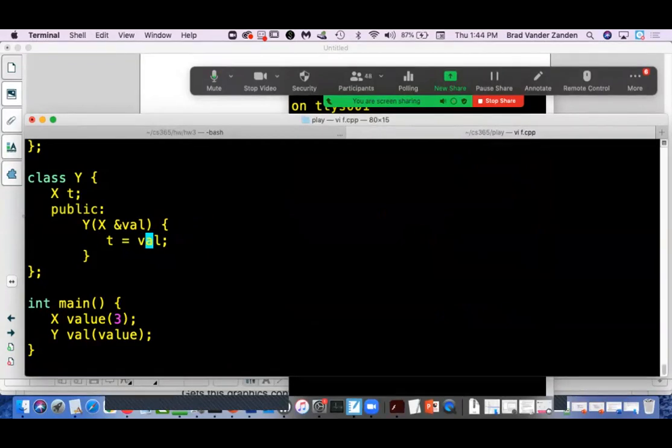It really doesn't matter for primitive types like integers, floats, booleans, chars. I think that's it. But it matters for any object, especially strings. Okay, so at any rate, that is why you use initialization lists in C++.